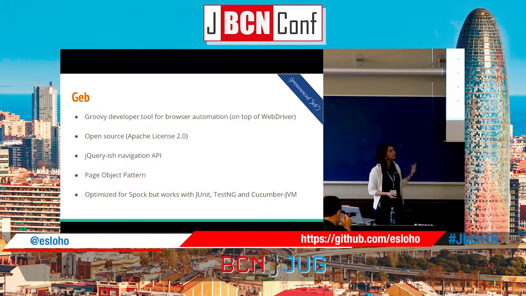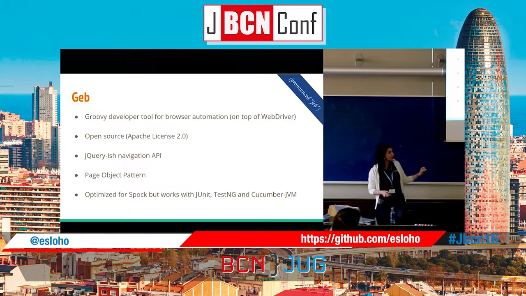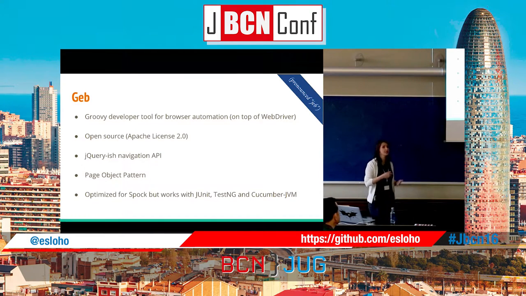It is also open source, same license as Spock, and it has a jQuery-inspired navigation API. So if you are familiar with jQuery, it's going to be very easy for you to write tests with Geb. It implements the page object pattern, which is a very important thing we will see right now. And even if it can work with a lot of different testing frameworks, JUnit, Cucumber, or TestNG, it works really well with Spock. Both share the same philosophy, and the tests are just nice.